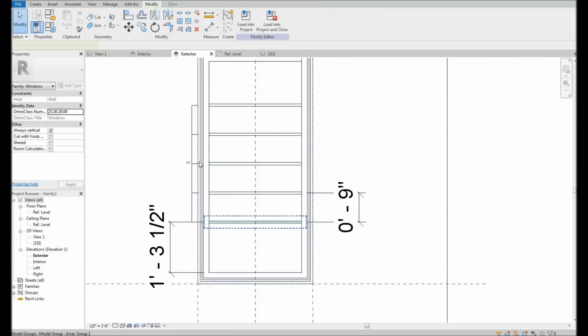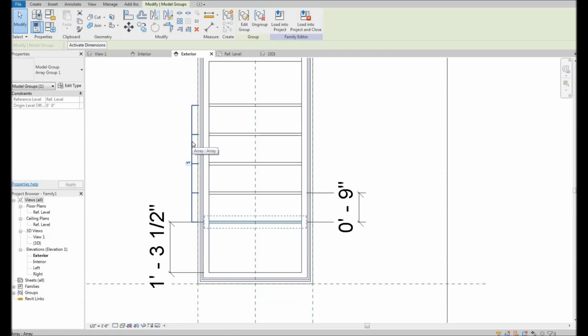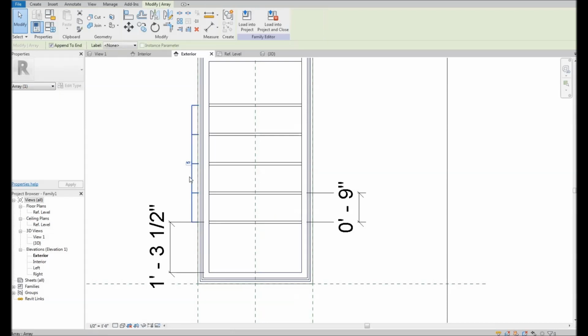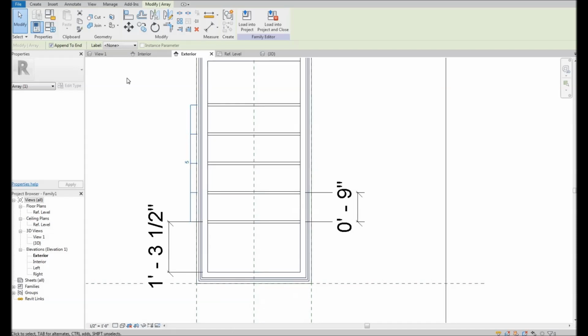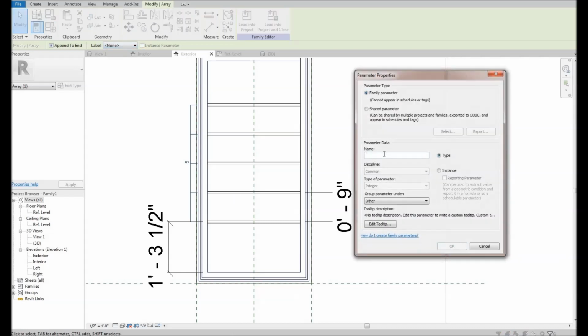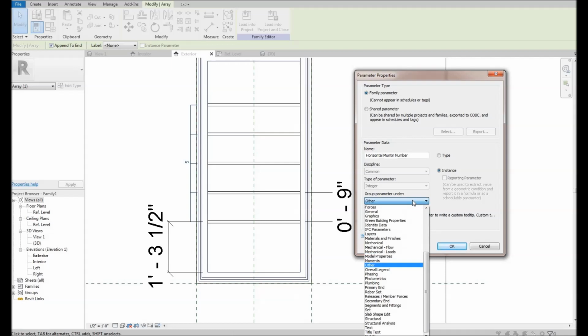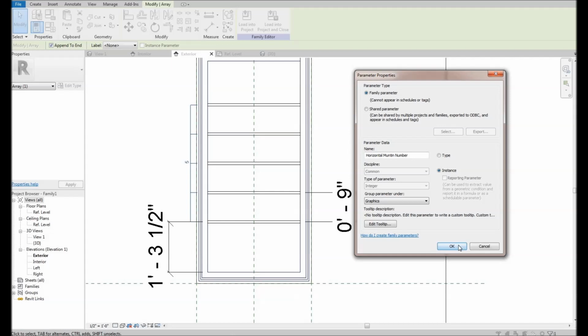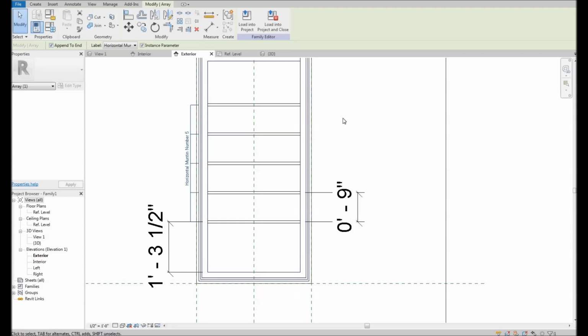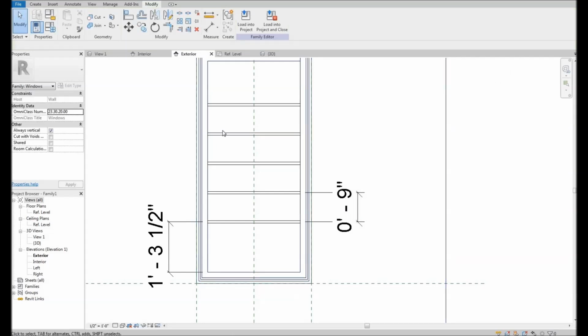So what I'm going to do, I'm going to grab this, and I'm also going to throw a parameter on the array number. So if I take this, and once I grab this, I can come up here to label and say add parameter, and I'm going to say horizontal muntin number, and we'll say it's an instance, and I'm going to put this under, let's say we put this under graphics. And we'll say OK. So now we can control the number here.